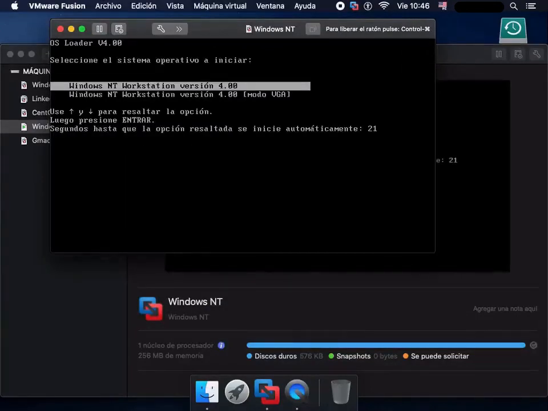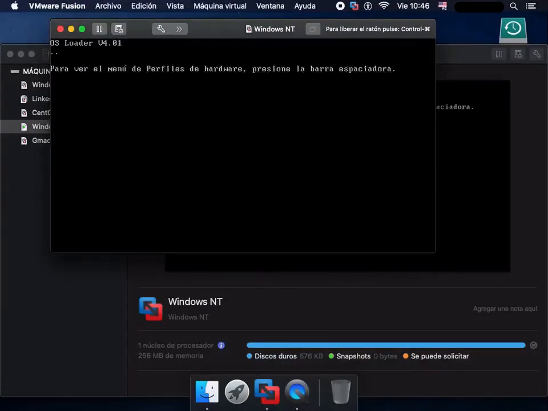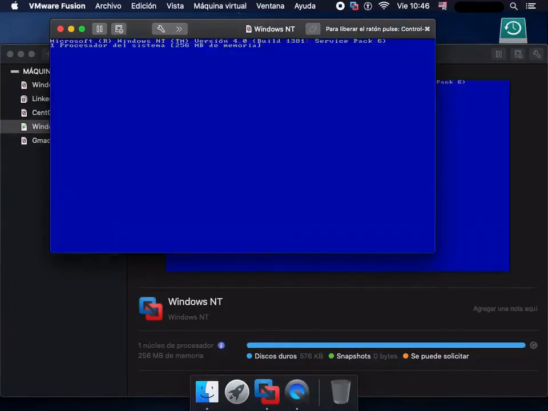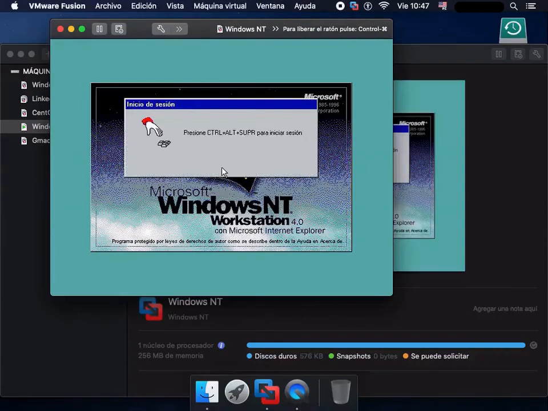Select Windows NT Workstation 4.00. Oh, let's load a 4.01. One system processor, 256 megabytes of memory, and we have Service Pack 6 installed. But it's really 6A, because Microsoft released Service Pack 6 and there was a problem with it, so they released 6A right away after it.